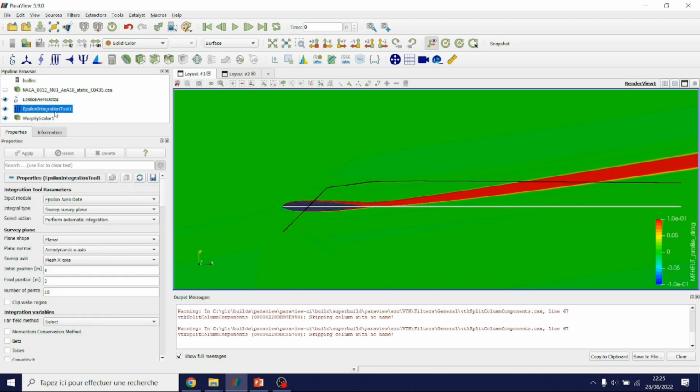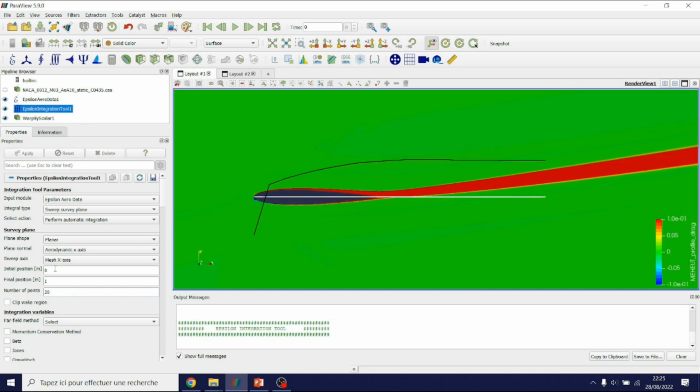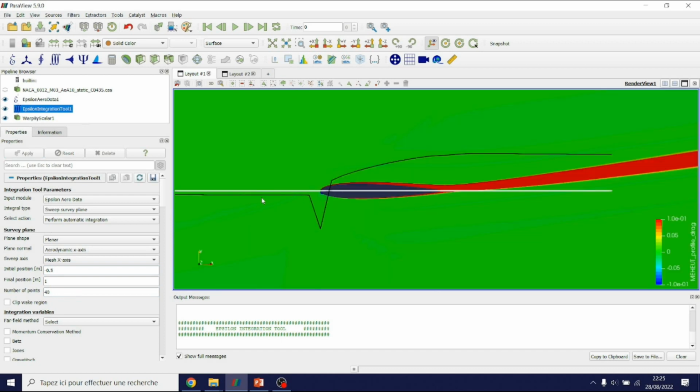So what I will do is go back to the Integration Tool and increase the number of points. Let's say I will put this line closer to the body and increase the number of points to 20 and launch that again. It will take a few seconds and start giving me the line. I can put that even upstream, let's say minus 0.5, and increase that to 40 points. Takes some seconds. Okay, it starts taking shape. I can close that, let's say 0.2 to 0.8. I will increase that to 80 points.